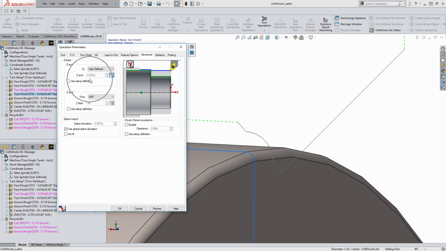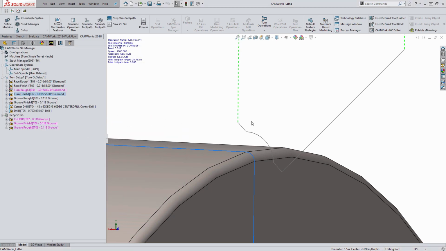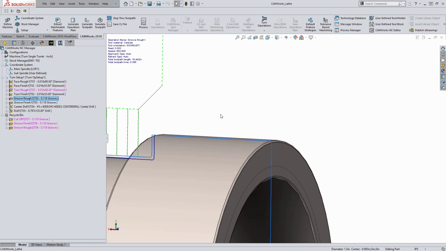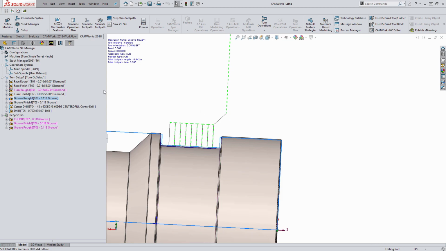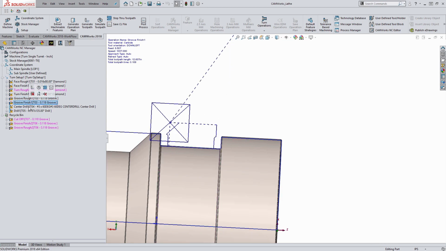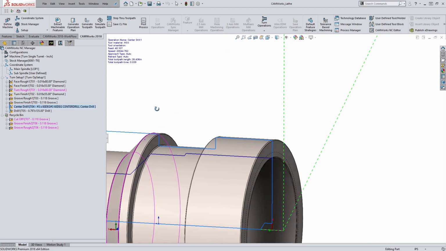And again, you see it reflected here. We'll say OK, and you see the toolpath changes just for that little bit. There is no turn rough operation, which is expected. So then we come down, we have a groove rough on the OD, then groove finish, center drill, and then drill.